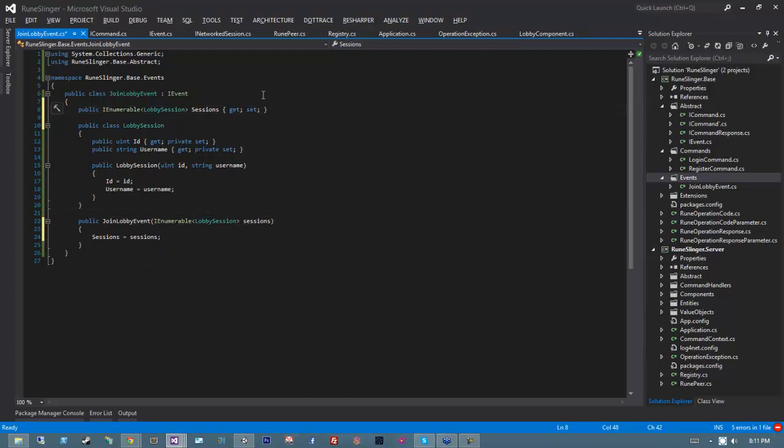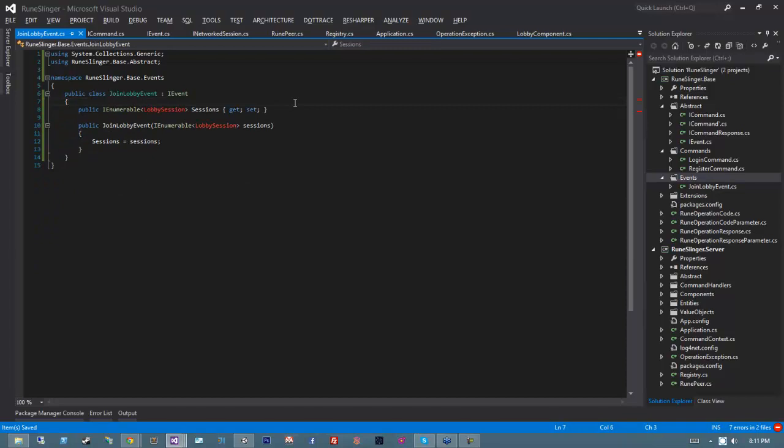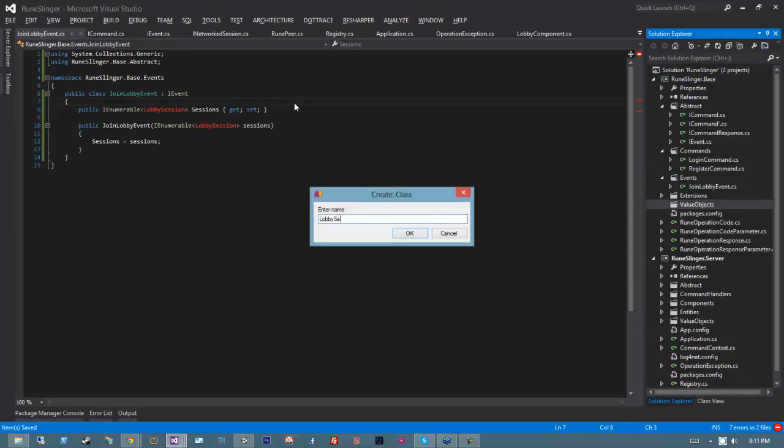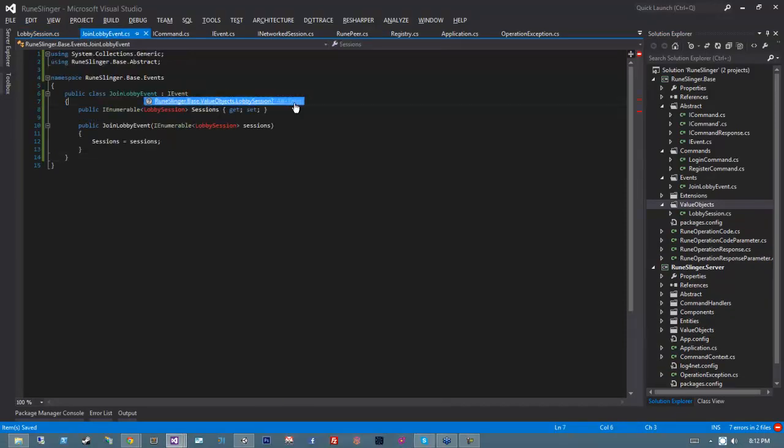And I'm going to move this down because I like my nested classes to be at the top of the class. So here's my join lobby event. Then, let's see. Actually, I'm going to take this lobby session and move it into value objects. I'm going to create a lobby session. And there we go.